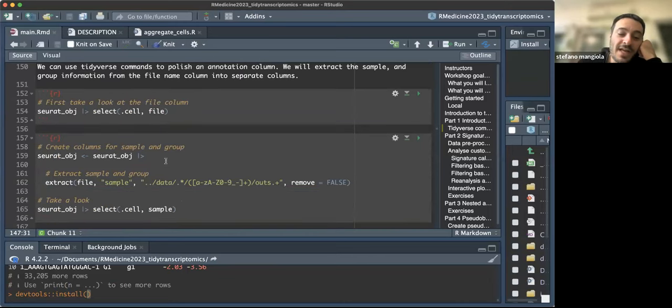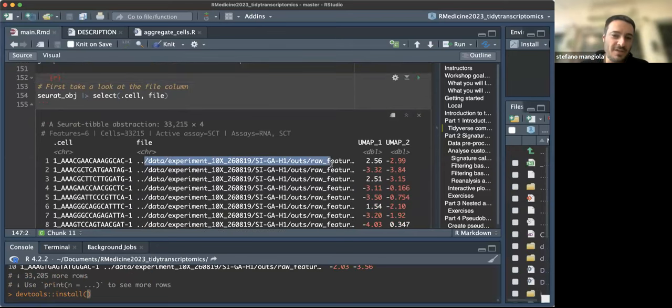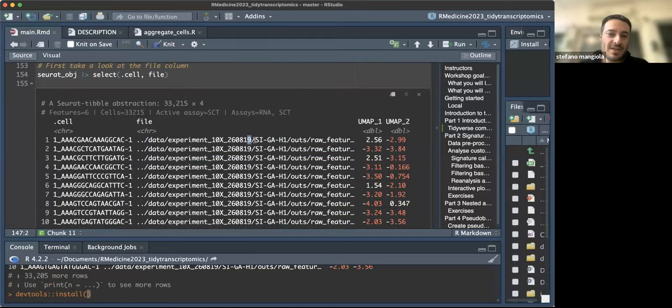Let's look at a more realistic data manipulation. Sometimes we record the path of the file where we got the object from, and sometimes this path includes information. Let's say the file name includes the sample ID or the sample treatment. If you download data from GEO, this is often the case. So let's say in this case, I built this object from these files. So that's where I read the files from. And as you can see here, we have some important information such as the sample ID.